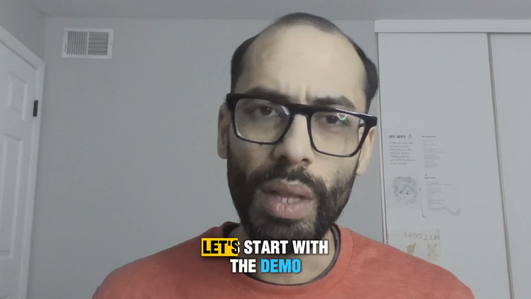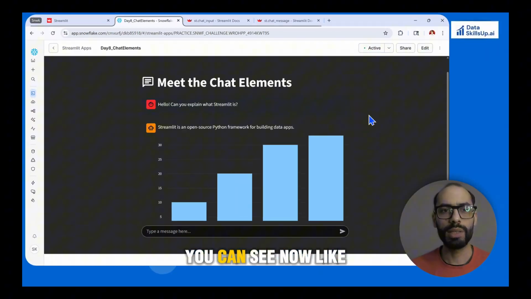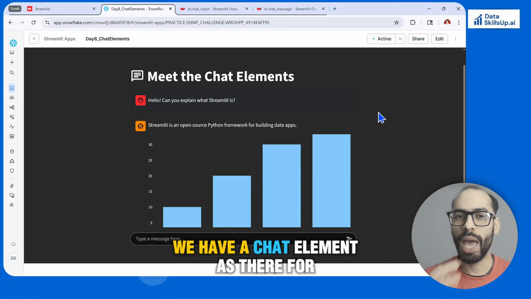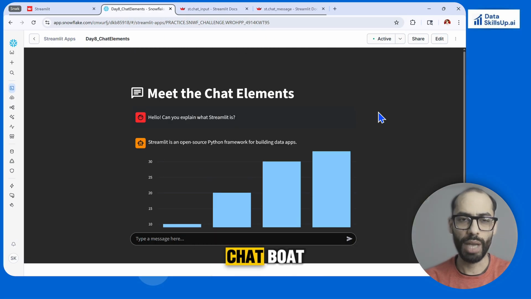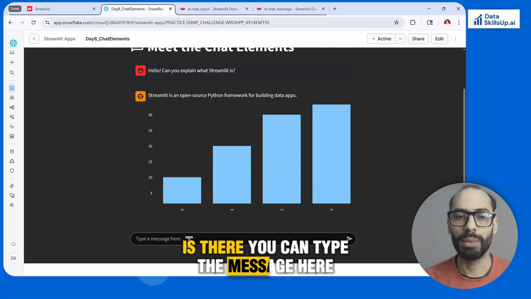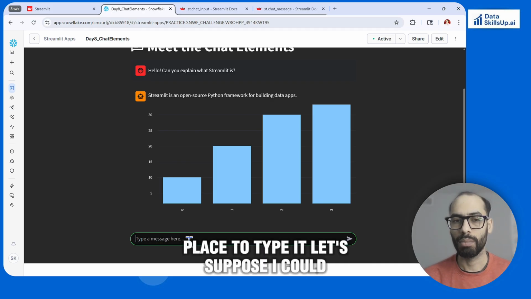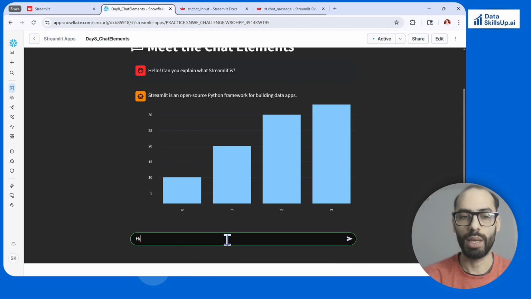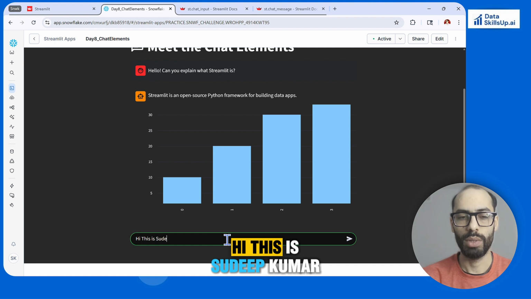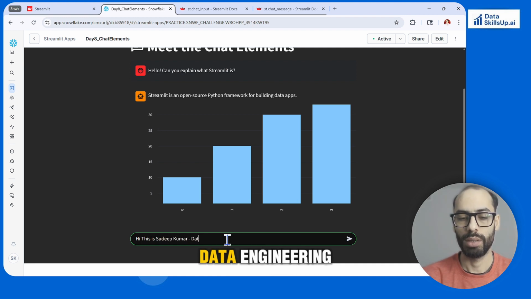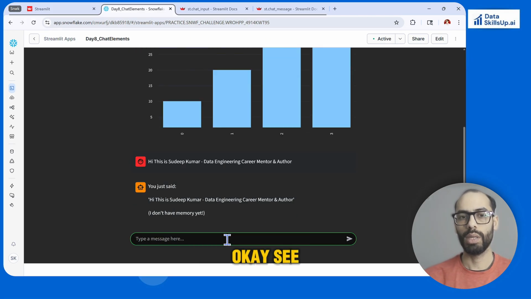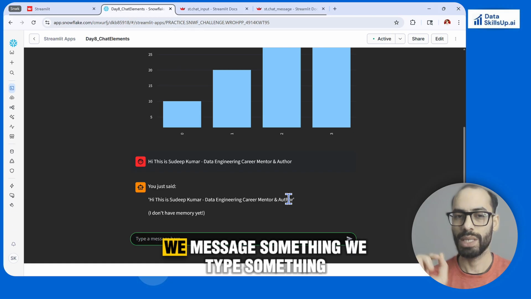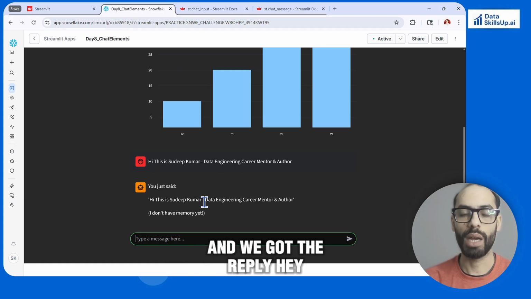Okay, let's start with the demo. You can see now we have a chat element for day 8. This is kind of a chat board. You can type the message here. We have a place to type it. Let's suppose I type something: Hi, this is Sudeep Kumar, data engineering career mentor and all. See, we typed something, and we got the reply.